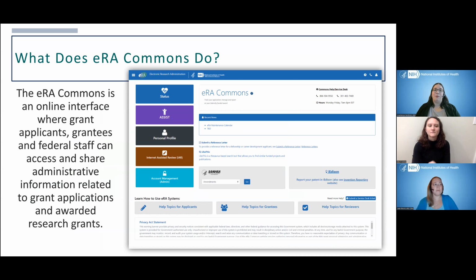So what is eRA Commons and what does it do? It is an online interface where grant applicants, grantees, and federal staff have access to share administrative information and submit reports, information, look up information about their grants applications and awards and research grants. There is a lot of components to this. It is role-driven. And there's lots of new things and look and feel that has come out over the last several years.